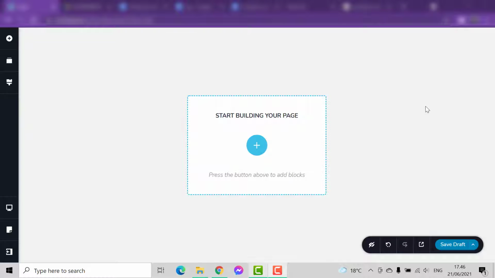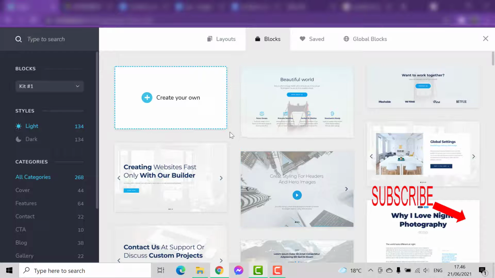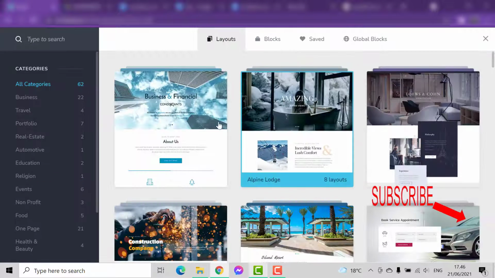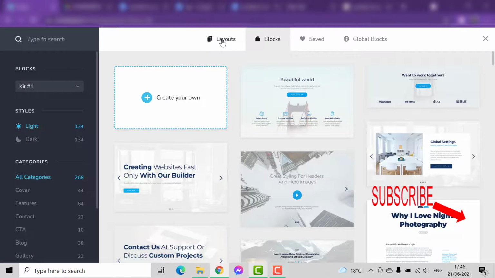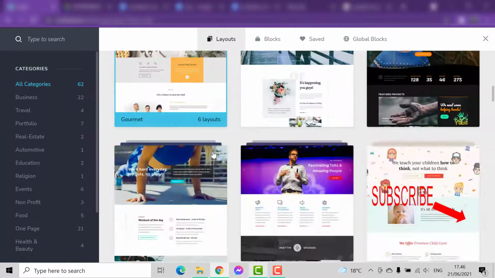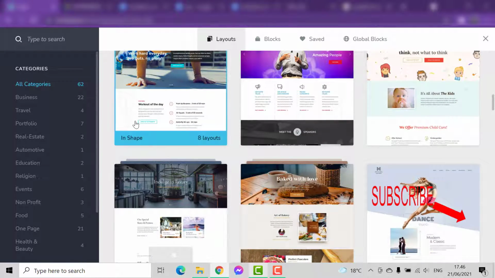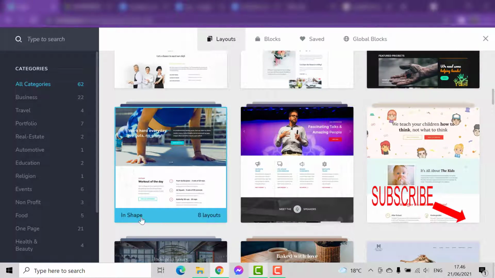In this tutorial I'm going to show you how you can make a very nice social media layout for later use. You can go here and you can use existing layouts. When you go in the layout section, go and find this layout, what is called in shape, and click here.